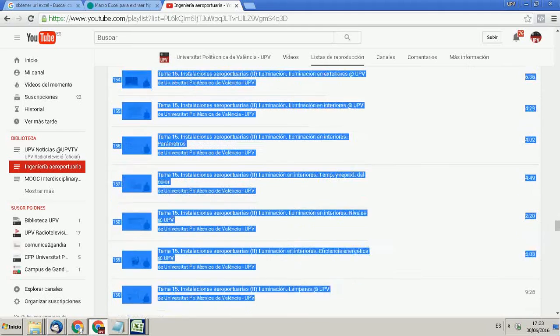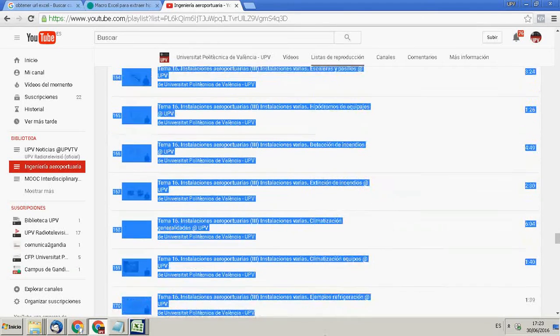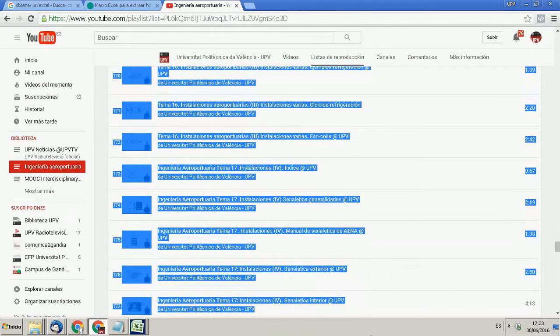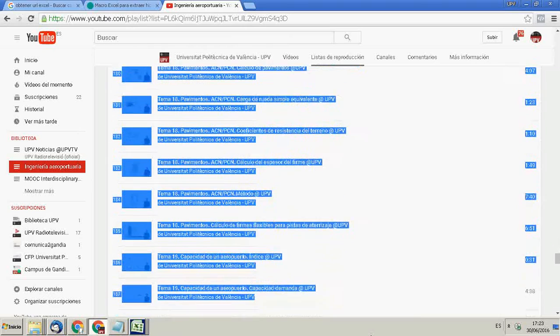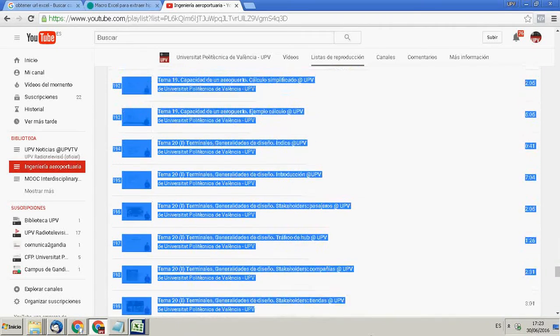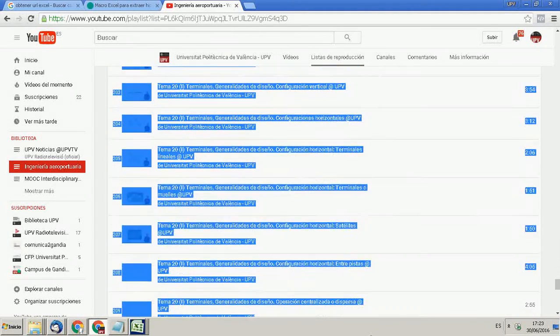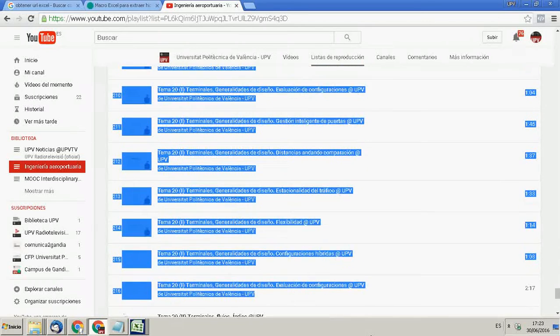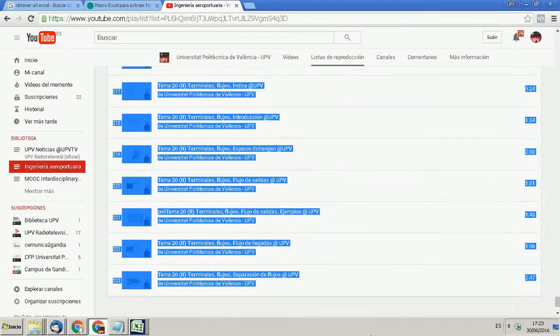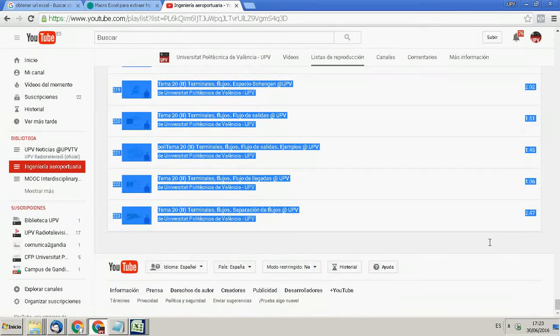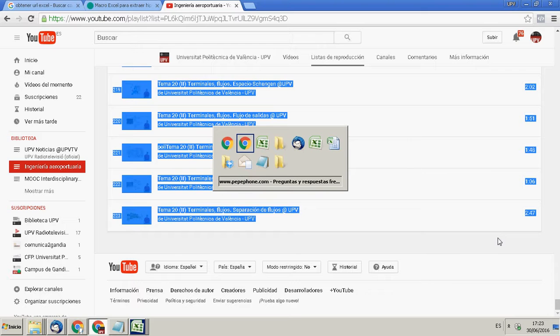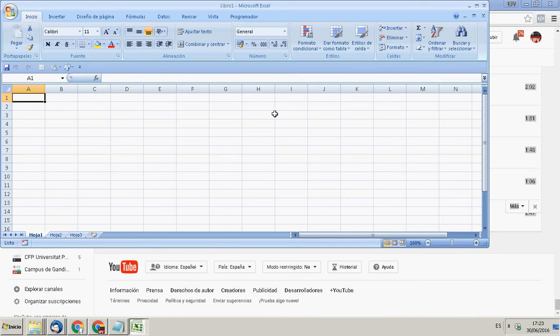It's a little bit long, so to go down you have to put the mouse out of the screen. Now that I have everything, I select the end of the list. I leave the mouse and press Ctrl C to copy. I go to an Excel file, Ctrl V to paste it. It's going to take a little bit.